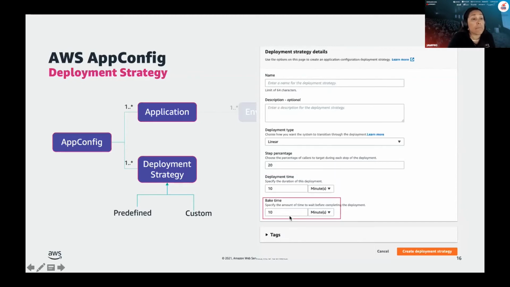And we can also define a bake time. After our configuration has been made available to our running instances, how long do we wait to listen for alarms that might go off? So how long do we give AppConfig to consider that this deployment of configuration might be unhealthy because an alarm has been triggered? How long does it wait for that? That's the bake time, and it takes place at the end. AppConfig will only consider the deployment of that configuration to be complete if that bake time has been completed and no alarms have gone off during that period.